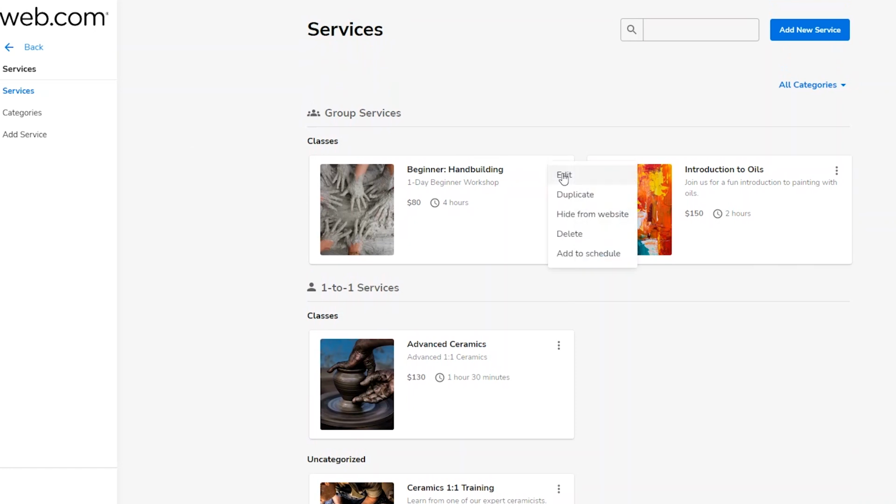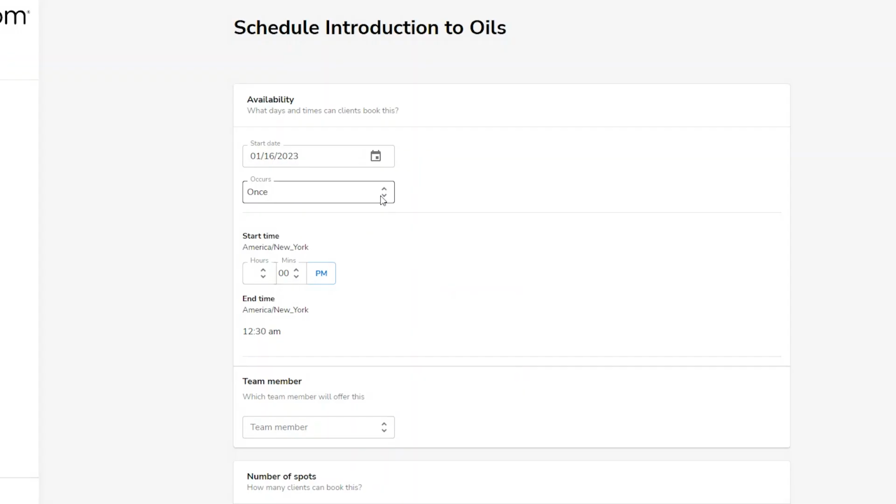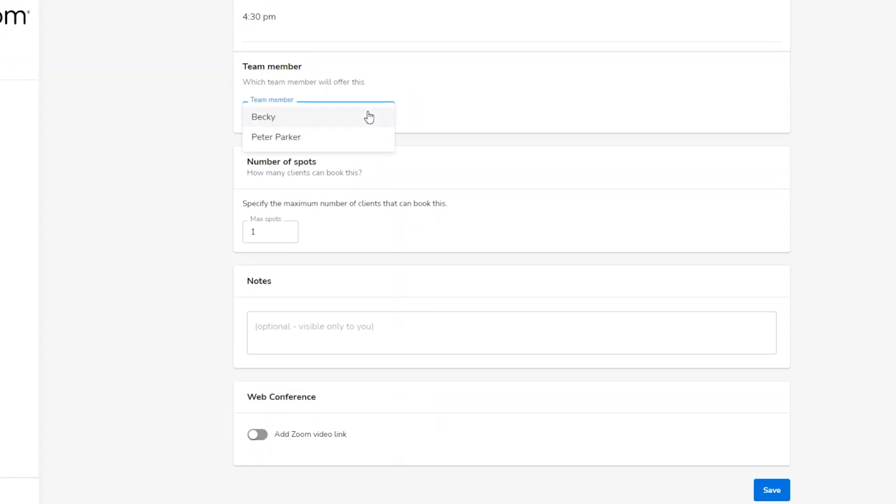Click on the More Options menu for the service you want to add to the calendar and choose Add to Schedule. Choose when you want to offer this group session, how often, and which team member will be present. From there, choose the number of seats you'll allow for the specific booking and any notes you need.